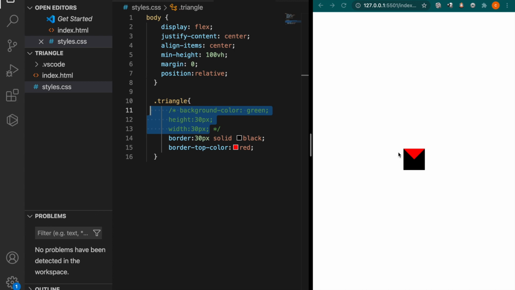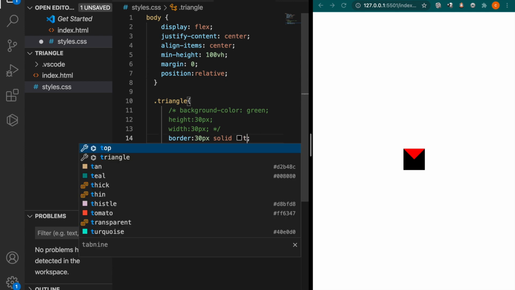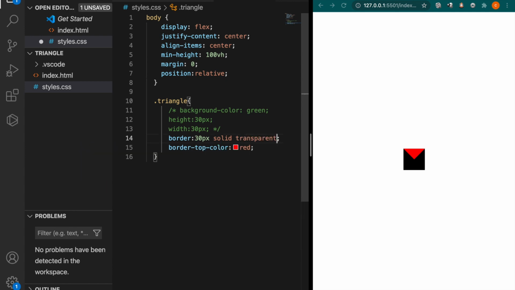So the final step is we want to make all these borders disappear. Instead of using black, we just need to use transparent. So this is how to create a triangle pointing downward. And if you want to make it in other directions, you just need to change this. For example, we make the border-bottom, and now you can see it points upward, and likewise for the left and also for the right. So next time you can create a triangle simply using these two lines already. Success.